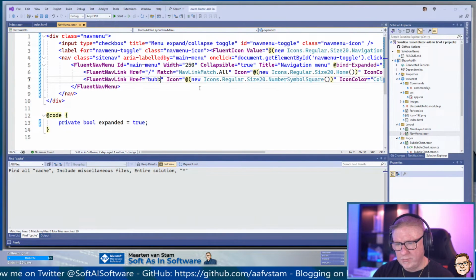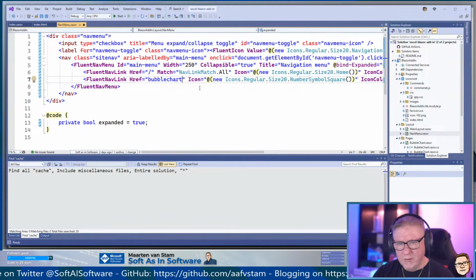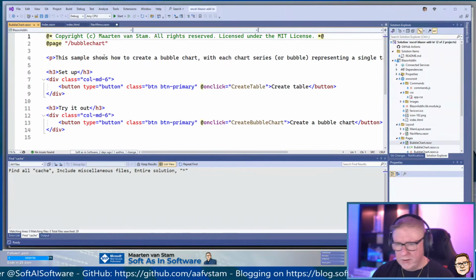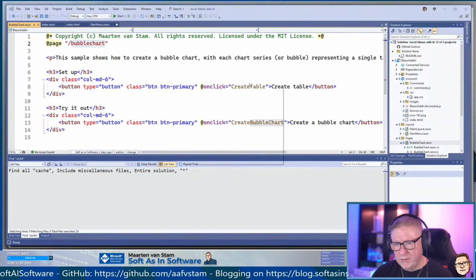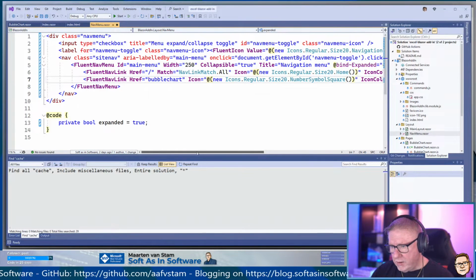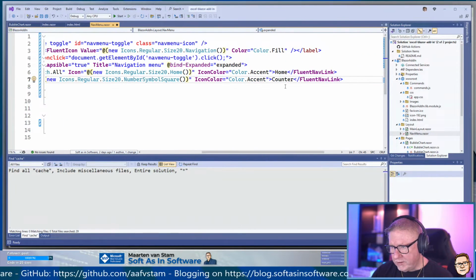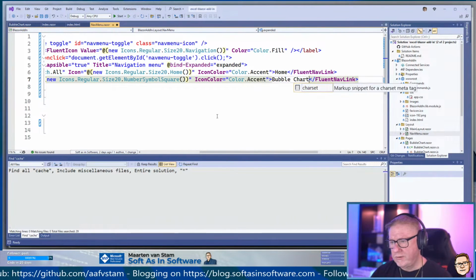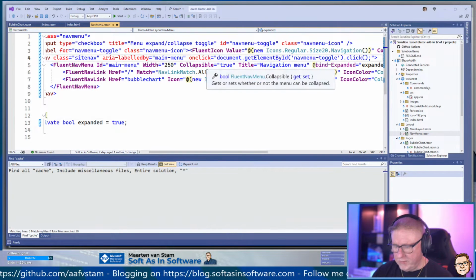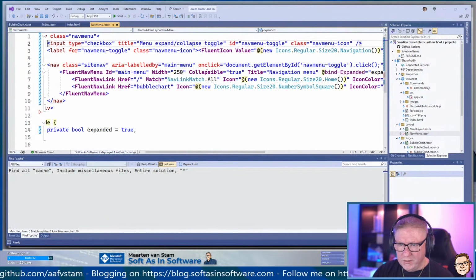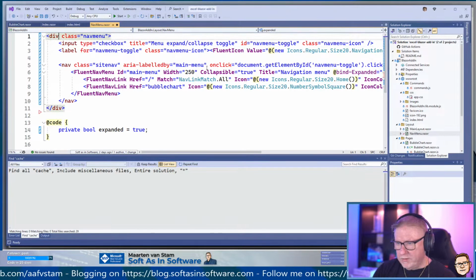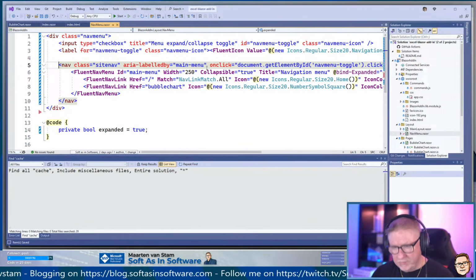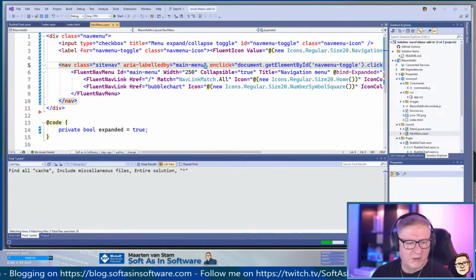Bubble chart. This one, bubble chart, yes, copy. And have the title changed here as well. Bubble chart. And this one is already styled with Fluent UI, so that should also adopt the CSS styling. Save. Let's see how that looks.